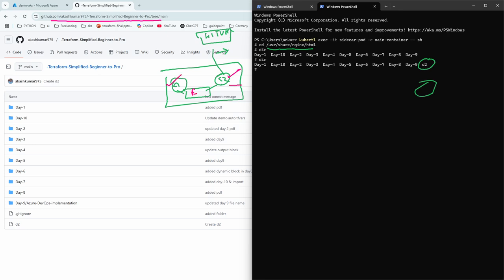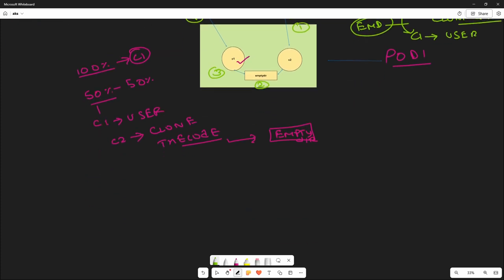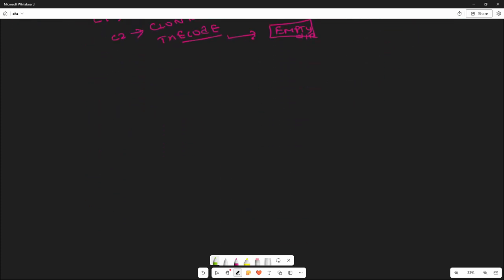This concept is called a sidecar container. The life of our sidecar container is directly proportional to our pod life cycle. So with this, we have completed our sidecar container. Let's discuss the third type of pod, which is called jobs.